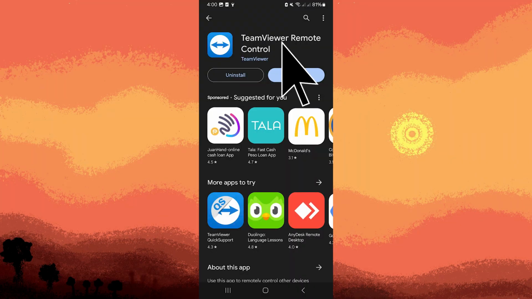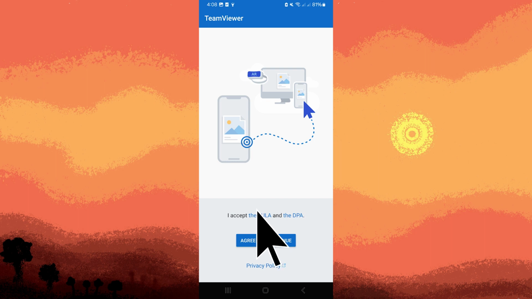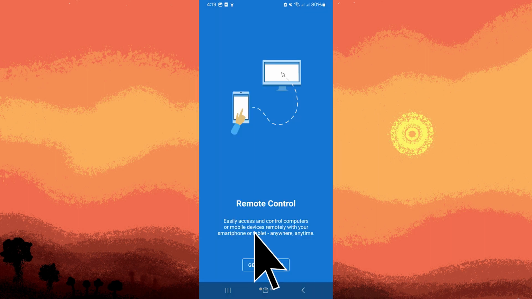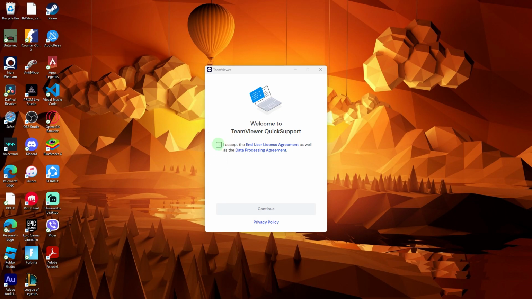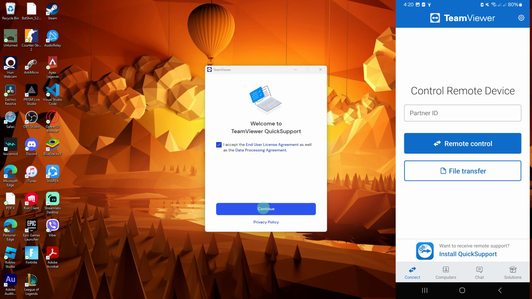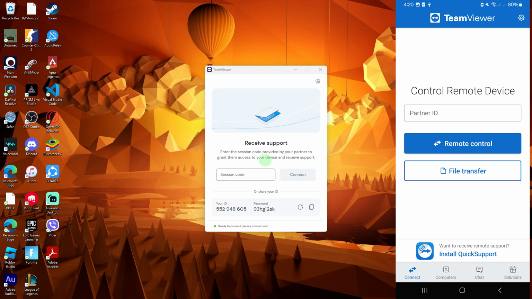Now, open the TeamViewer app on your Android phone. Agree to terms. Tap Get Started. Now, launch TeamViewer on your PC. In the TeamViewer app on your Android, enter the TeamViewer ID of your PC into the Partner ID field.